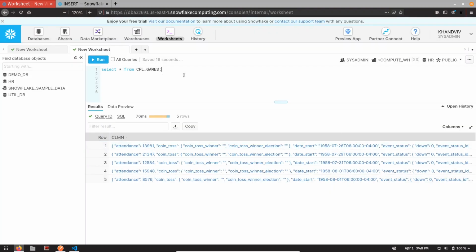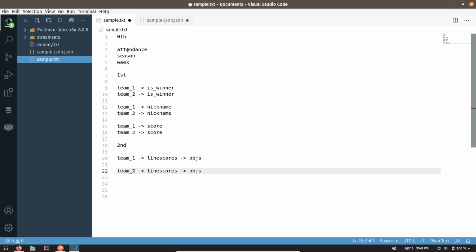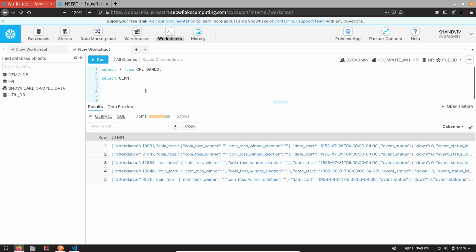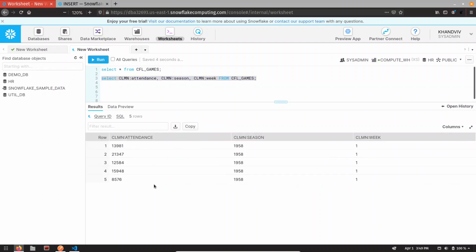Let me show you how we can extract elements from zeroth hierarchy. My column name is CLMN, and to extract an element from zeroth hierarchy we are going to use a colon and the name of the element. Let me run it. You can see we are successfully able to fetch the attendance, season and week.